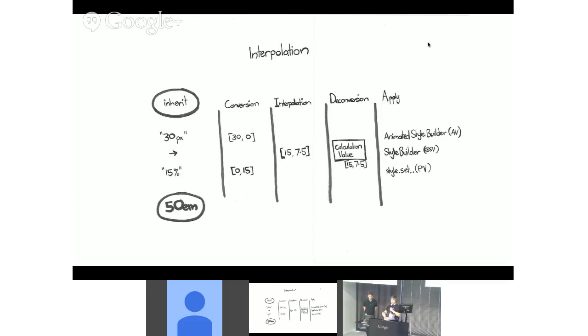So the example that we've written out here is interpolating from 30 pixels to 15%. In the first stage, the conversion stage, you throw away all of the information that isn't useful to the actual interpolation itself. So we know that we can't just directly interpolate 30 pixels to 15% because they're different units. But we don't actually care what the units are. So we represent 30 pixels as 30 and 0, and 15% as 0 and 15. And then when we do an interpolation, we have these 2 independent channels that are both interpolated to, in this case, their halfway point. That's the interpolation phase.